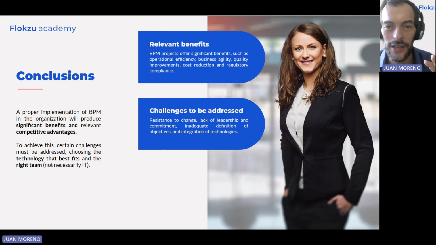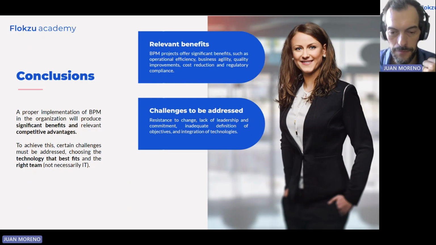Resistance to change is the most important one, but you can also need to face lack of leadership and commitment. If it happens, it is a bad signal. You need to have a right definition of objective, and you need to address integration of technology that could be difficult. It could need some technical skills that you may not have in your team. So if you address these challenges, then you are in a good position to get the benefit.